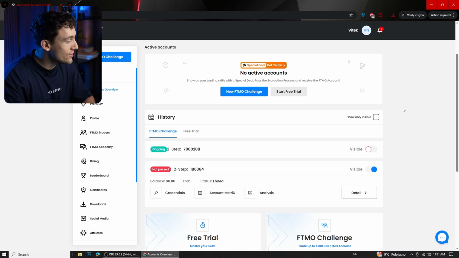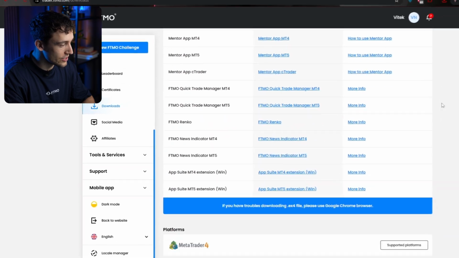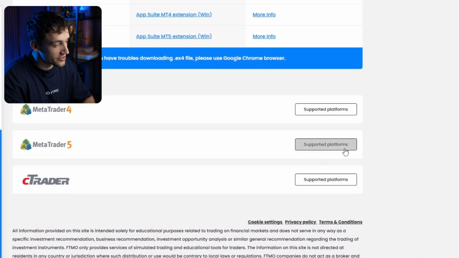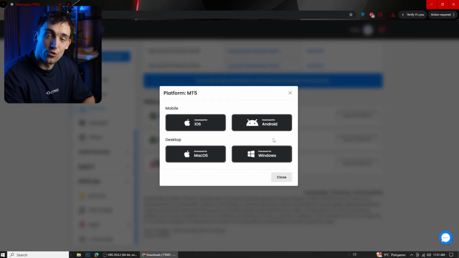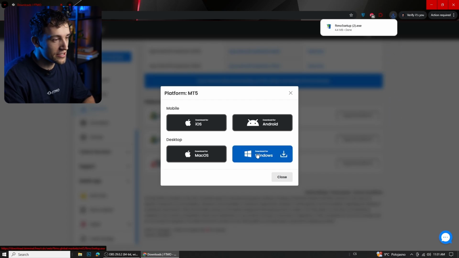So once we're logged into our FTMO client area, we scroll down to the download section here. And once we're here, we just go down to the platforms. And in our case, we're interested in MT5. And again, we're on the Windows PC, so we hit download for Windows. So now the setup is downloaded.